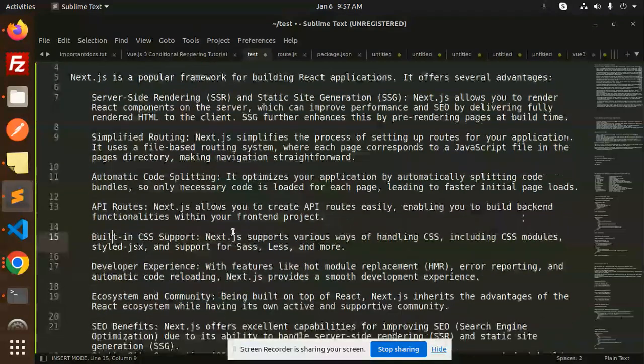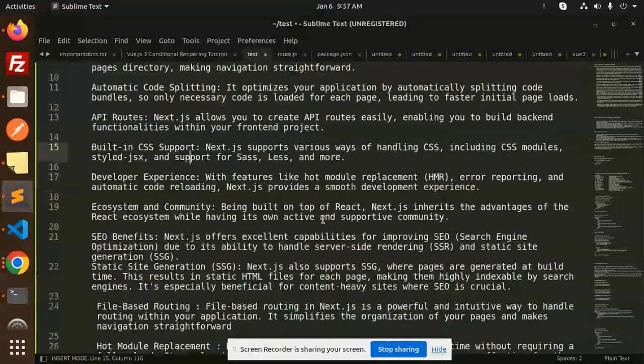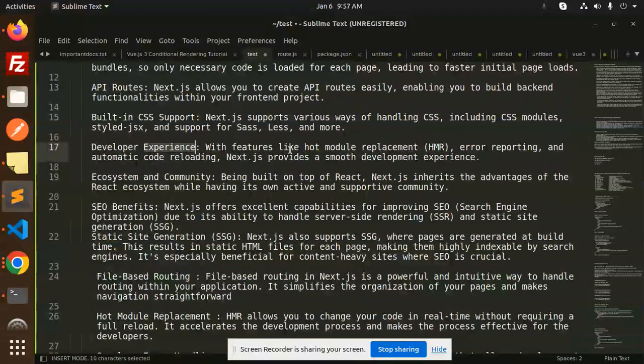Built-in CSS support. Next.js supports various ways of handling CSS, including CSS modules, styled-jsx, and support for Sass, Less, and more. Developer experience, with features like hot module replacement (HMR), error reporting, and automatic code reloading. Next.js provides a smooth development experience. Ecosystem and the community. Being built on top of React, Next.js inherits the advantages of the React ecosystem while having its own active and supportive community.